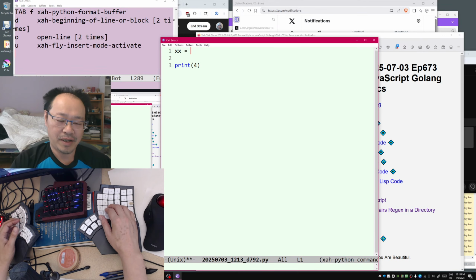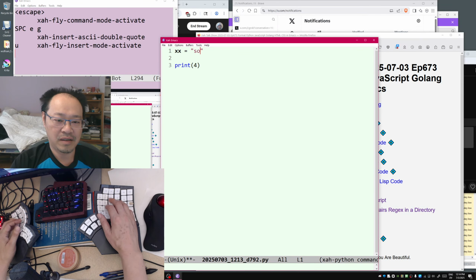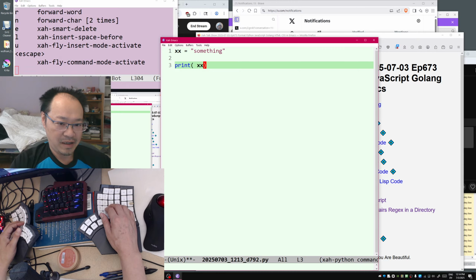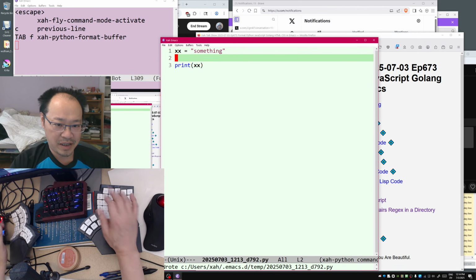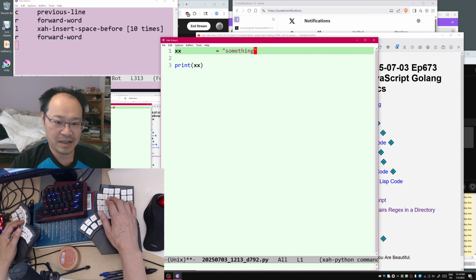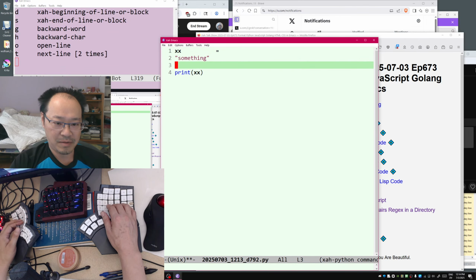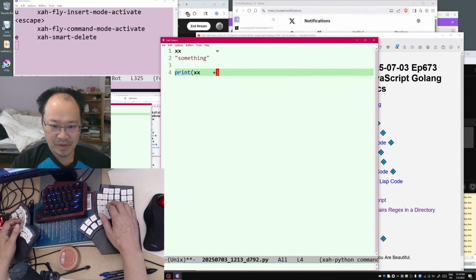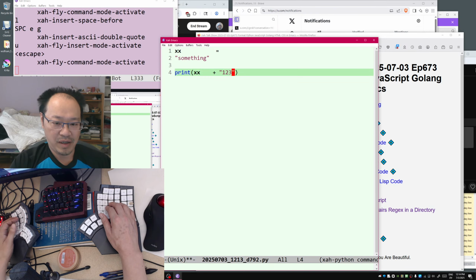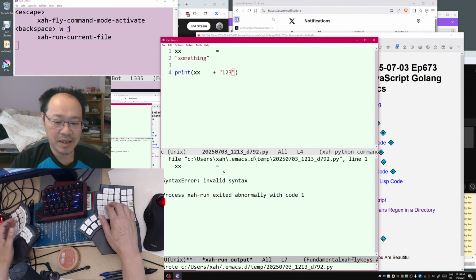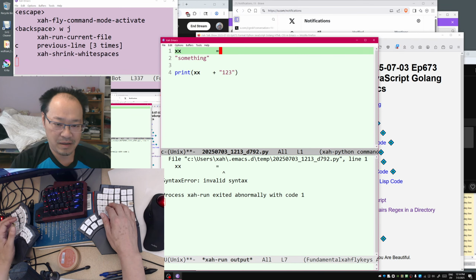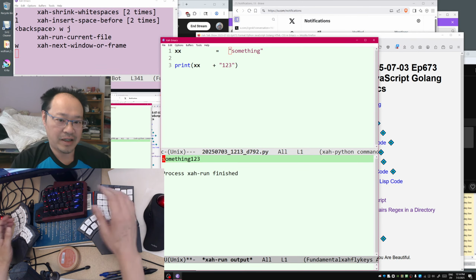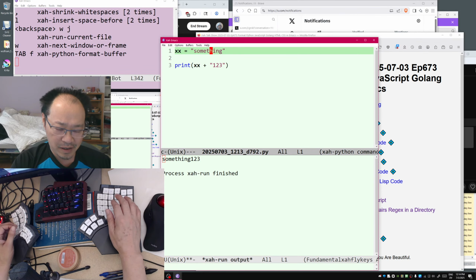Now let's say variable x equals something. Now print xx. Now suppose it's like that. Now press a key. Nice formatting. Let's say for example, now let's make it something like that, something plus plus 1 2 3. Run the code, syntax error. So this cannot be in 2 lines. So now run it. The result is correct, but I want to format the code, so press a key.